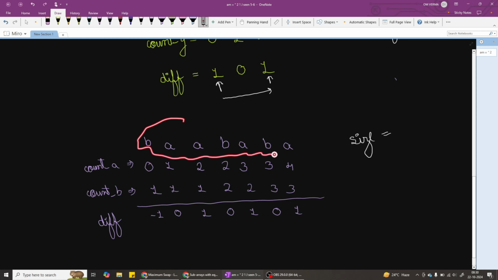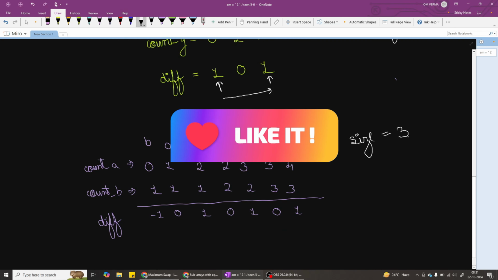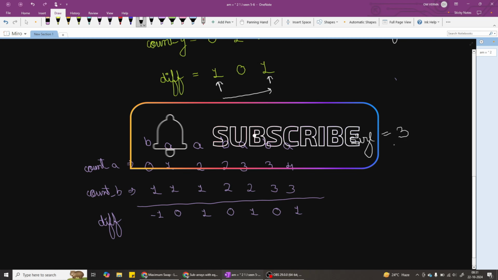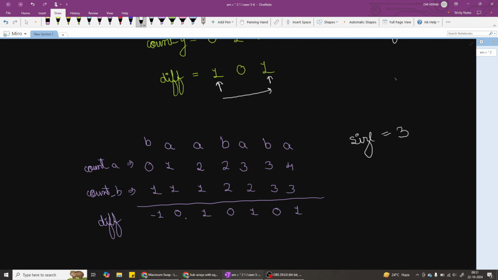Now again, BAB means 3 B's and 3 A's till here. So whatever number of zeros are present in the difference, we'll be considering it in our size. So let's increase size to 3. Initially we have initialized the size variable as 3, meaning whatever number of zeros are present in our difference, it will be taking. Okay, so now moving next.